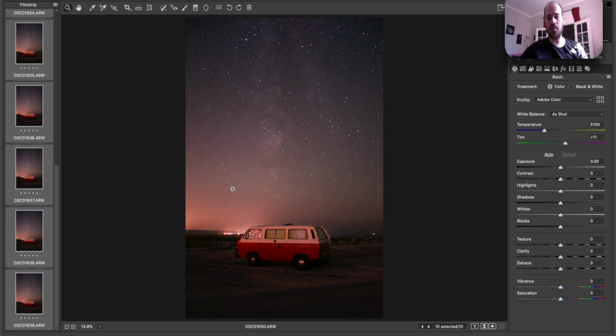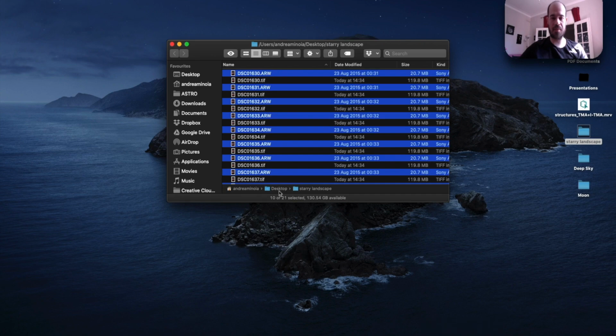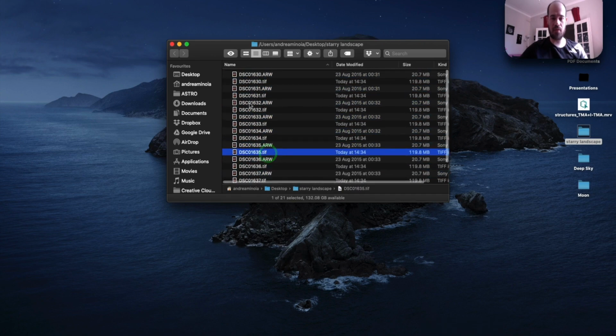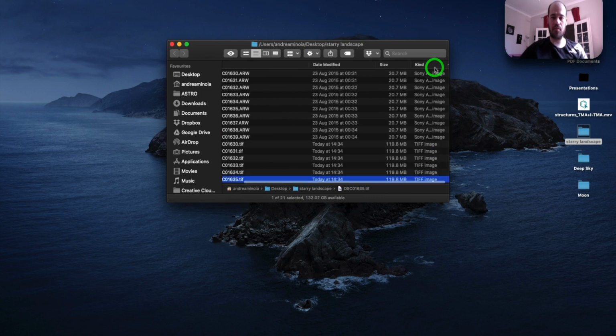It can take a while to load all the images as separate layers into Photoshop, and that's also another reason why Photoshop is not the best way to do that. So now we are finished, and we can quit Photoshop and go back to Starry Landscape Stacker. You see now in my folder I have the raw files and I have the TIFFs, and we can organize them.